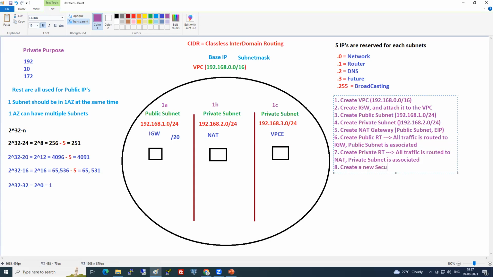After that, create a new security group. Allow RDP and SSH. Next, launch an EC2 instance in the public subnet. What is that called? Yes, Bastion server. And another in the private subnet. And then the tenth step, connect to the Bastion first, and then to the private server.